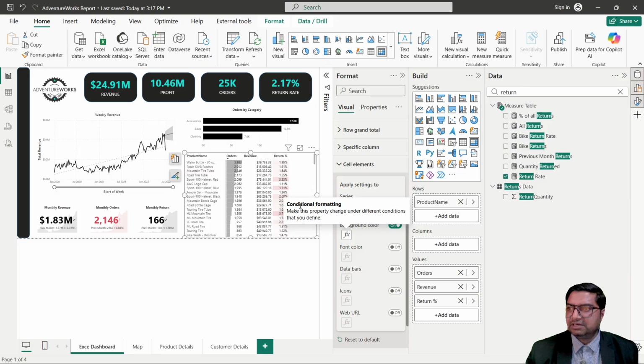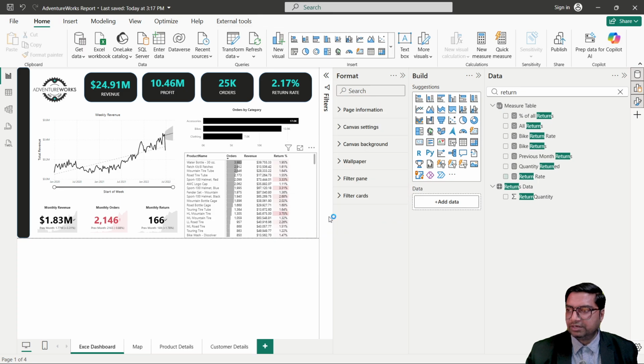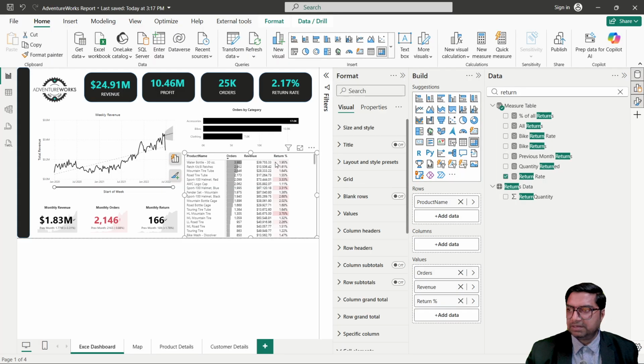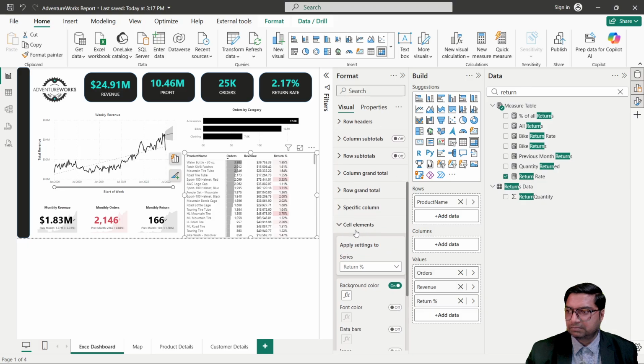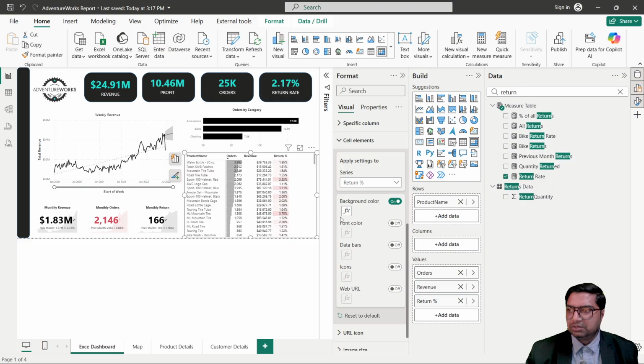So that is basically conditional formatting here in Power BI, and you already understood what the matrix is, what the table is, and some conditional formatting. In the cell element, you can choose background color, select where you want to do that formatting: the cell color, font color, data bar, icon, web URL. So that is what you can do in conditional formatting in Power BI.